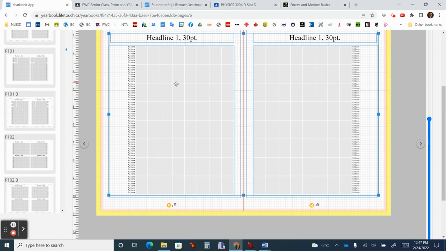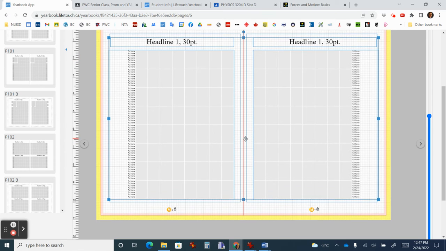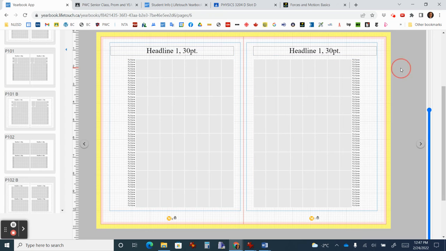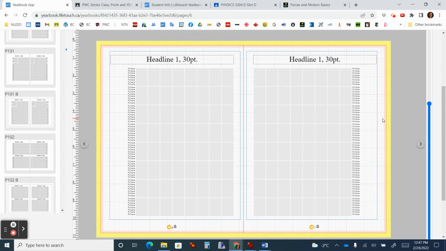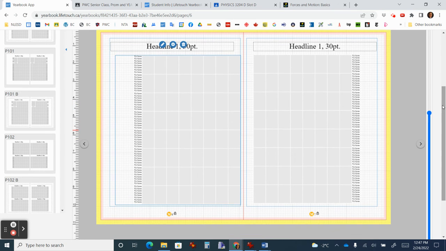So now this is ready for photos to be flowed in. If you choose a particular class or a particular grade level and assign it to these pages, all the pictures will just flow in automatically, and all of the names will be there automatically. So it's done automatically, you don't have to do the work. Now, if you don't like this, you can get rid of that stuff.